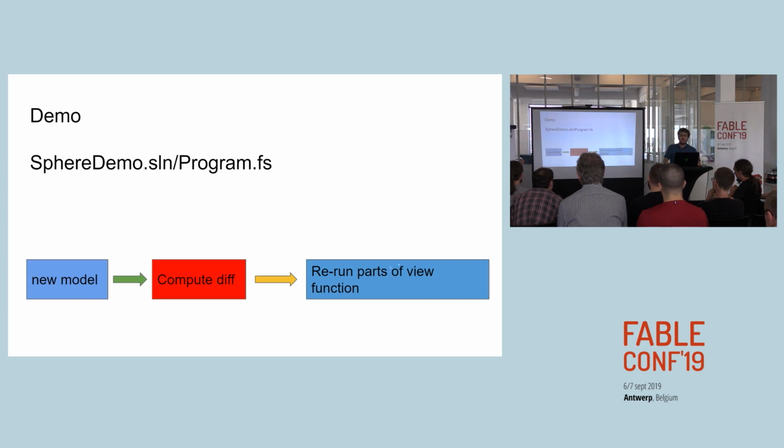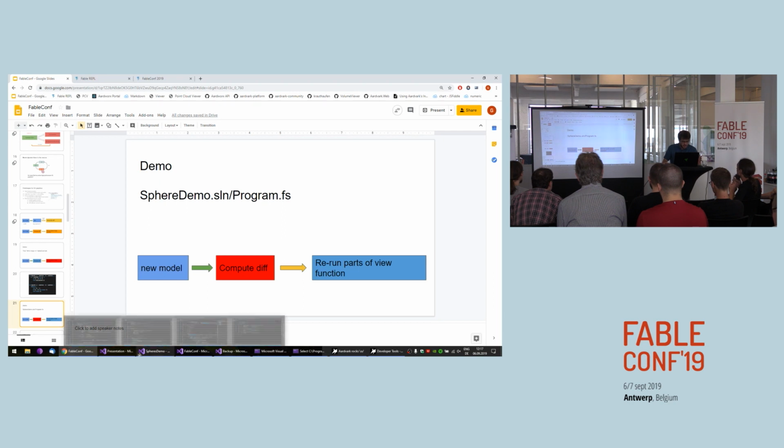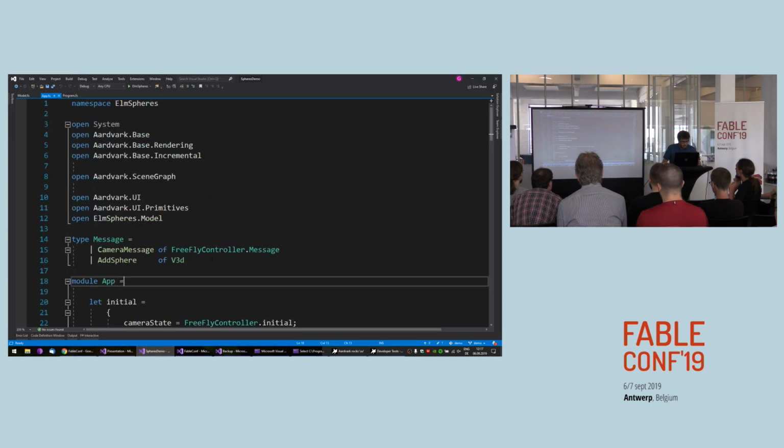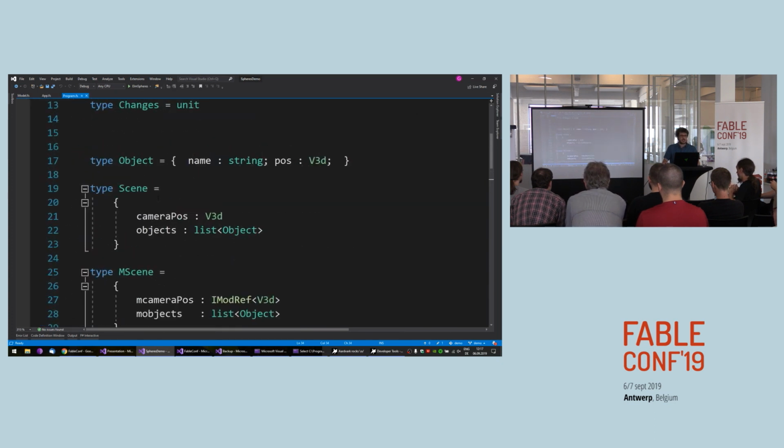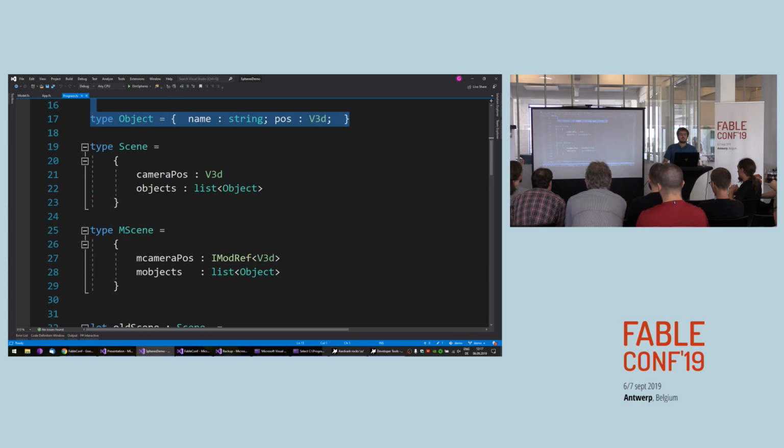Now we looked at this part, running parts of the view function. Let's now look at how we compute a diff. I give a rather simple code example. We have an object which has a position and a name. We have a scene. The scene contains the camera position and a list of objects.